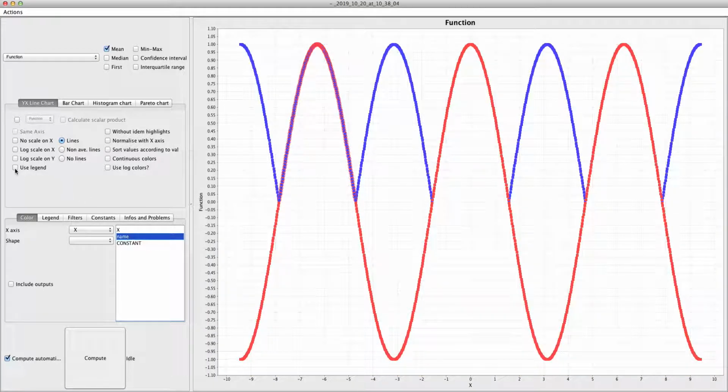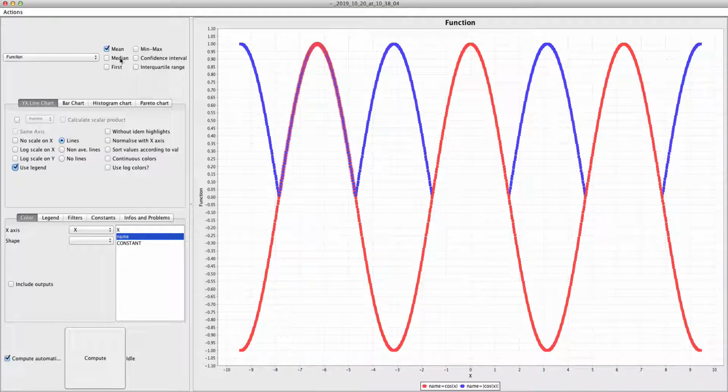And if I enable the legend, now you see that I have one y variable which actually contains the values of two functions, and I'm differentiating them based on the filtering here, name. And the legend says name cosine is the red color, name absolute value of the cosine is the blue color.